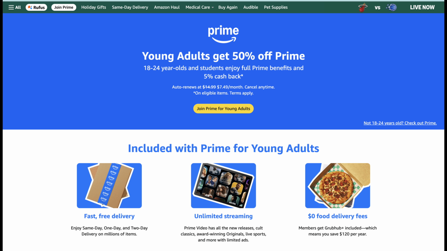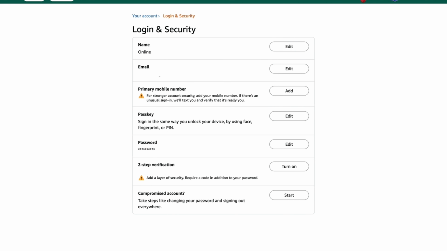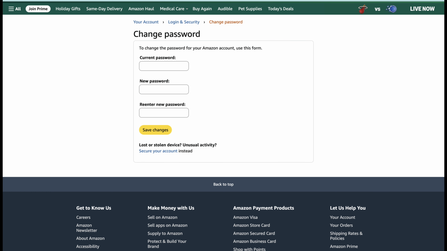To cancel Prime, look for Manage Membership at the top right. Click Update, Cancel, and more. Amazon will show a few screens offering different options, free trials, reminders, or benefits you might lose. If you still want to cancel, choose End Membership and continue through the prompts until Amazon confirms cancellation. After canceling, your benefits remain active until your current billing cycle ends.